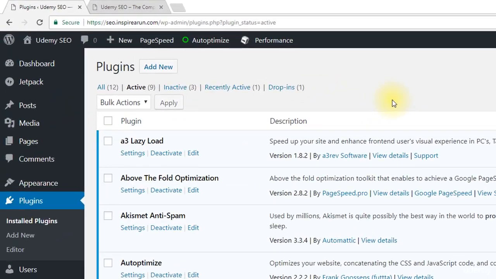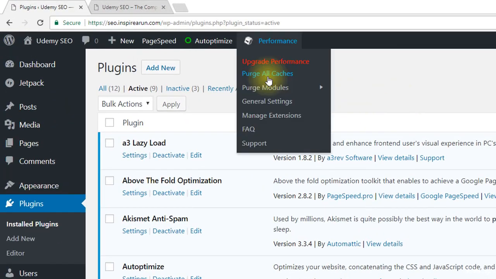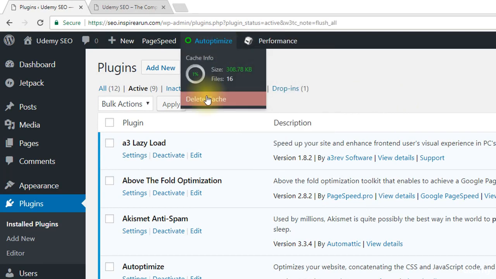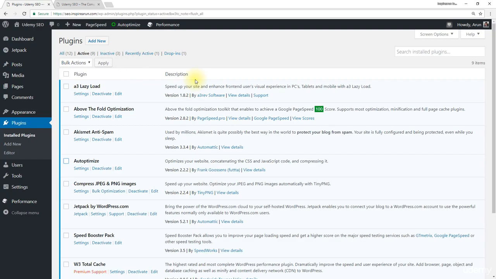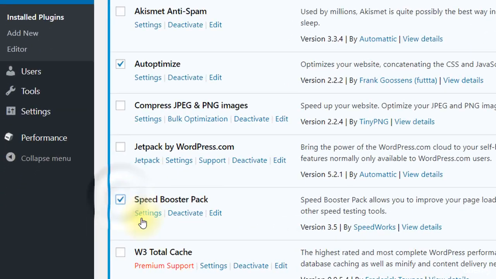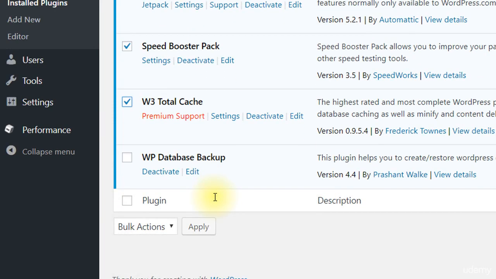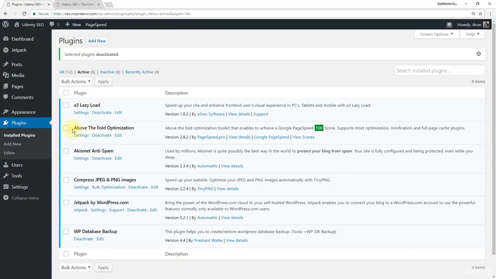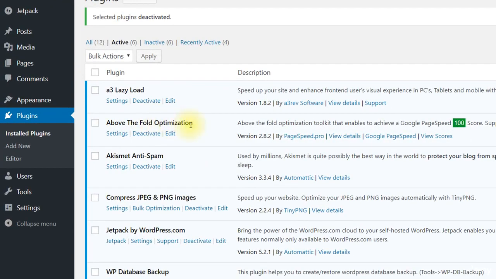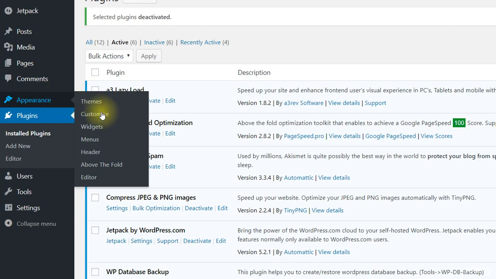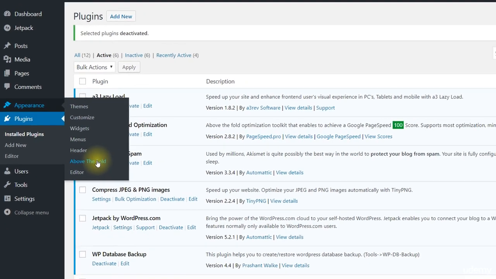So to do that, first purge all caches of W3 Total Cache, delete cache of Autoptimize, and then deactivate Autoptimize, Speed Booster Opaque, and the W3 Total Cache plugin. Now we have only the Above the Fold Optimization plugin enabled. So click on Settings, or alternatively, you can go to Appearance and Above the Fold.